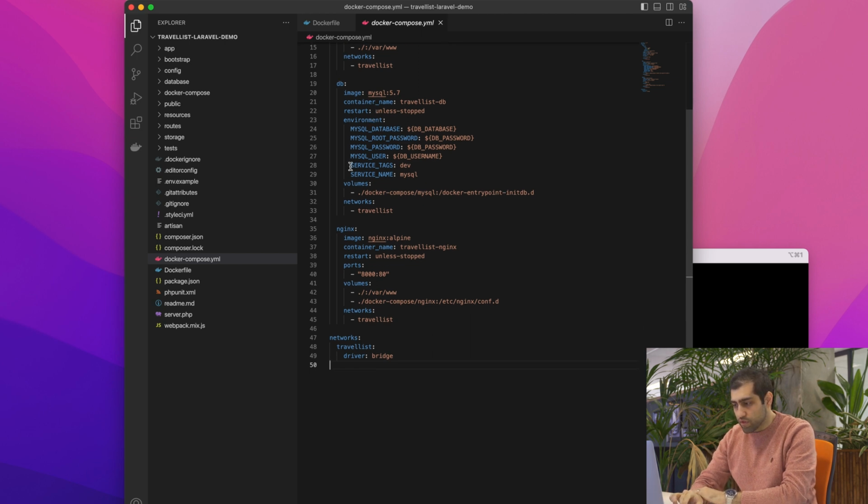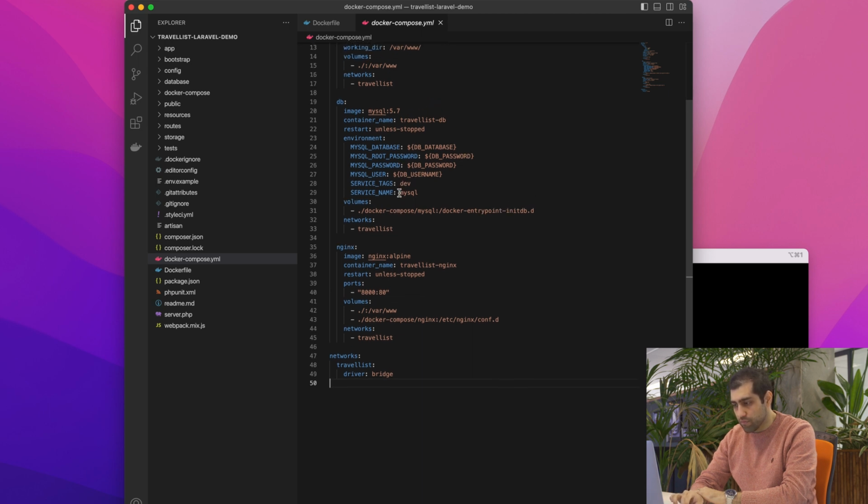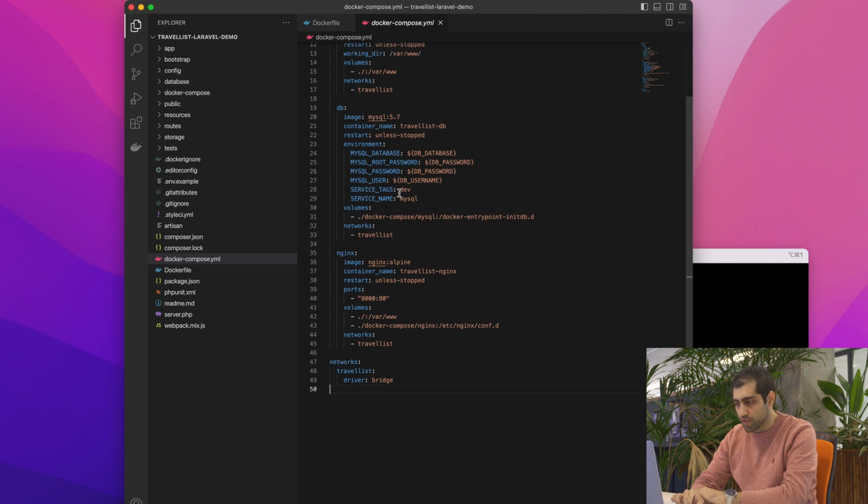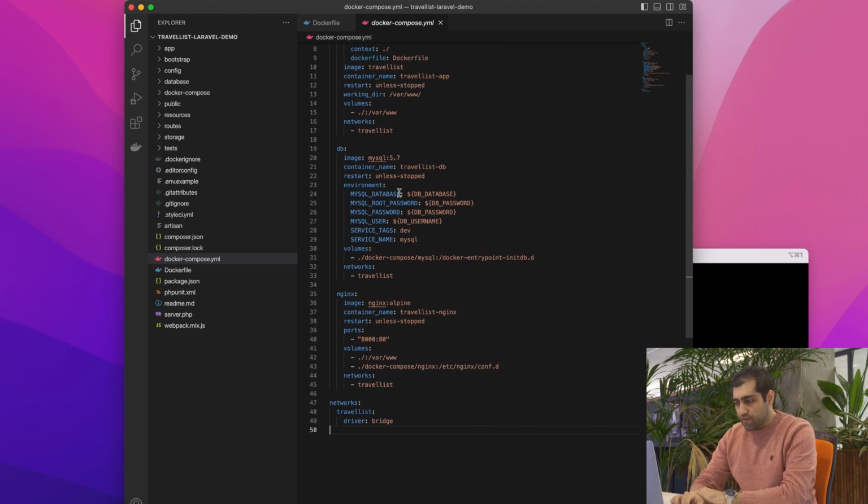And then we also have the Nginx configuration. We are mentioning where it should get it from and where it should be located, and the same network as before. And at the end we have this network, and we are using the bridge as our driver to connect all these different containers together. So this was how the Docker Compose is set up here, and the comparison with the Dockerfile that we talked about before.